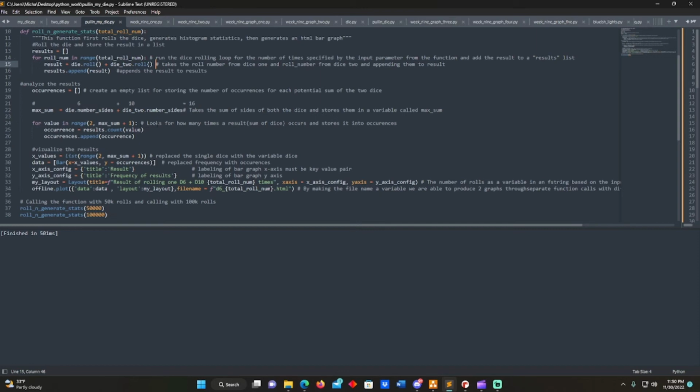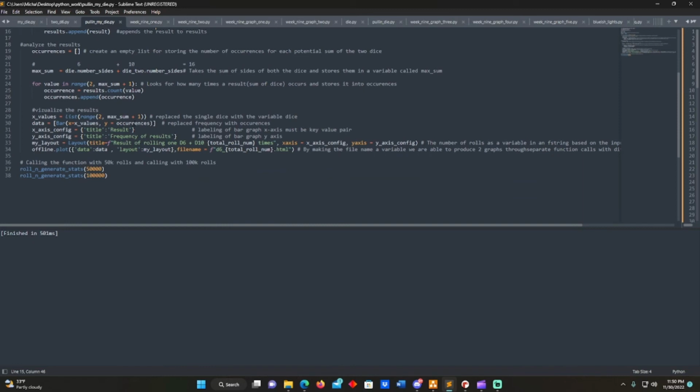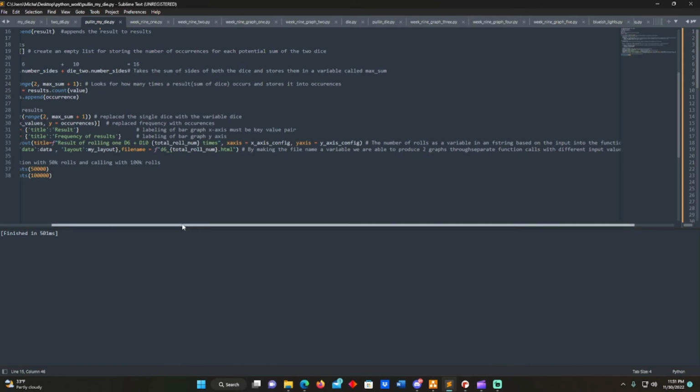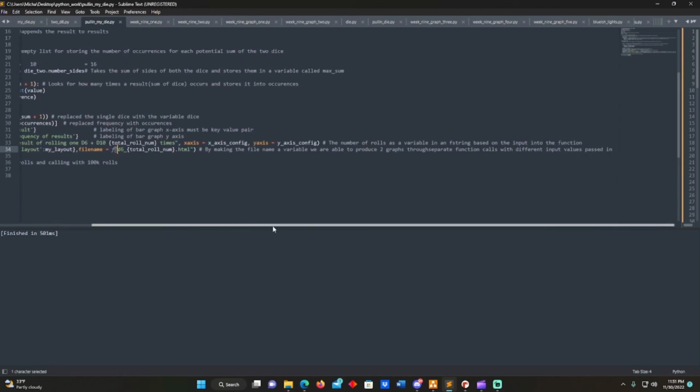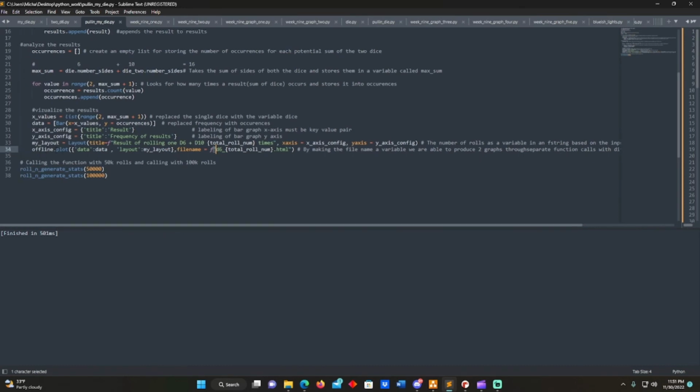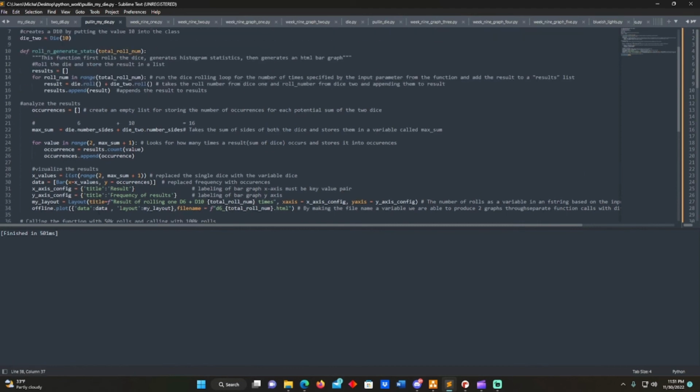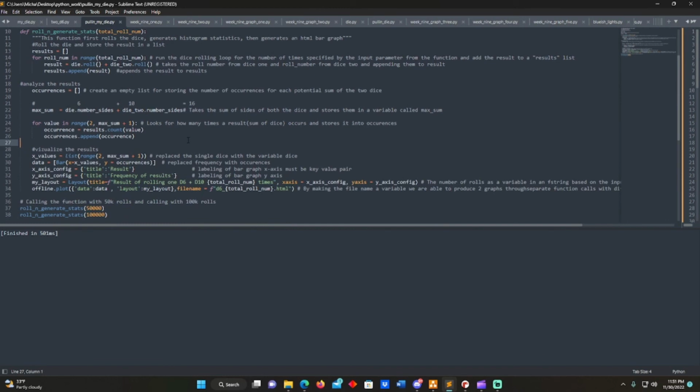Same stuff. We do it all the same up until we come down here where we're going to make this right here the number of roll times a variable. So we needed to use an F string. And we also need to do that for the number of roll times in the file name, because we're going to be making two files when we're plotting. So when we're doing our offline plot here. Otherwise, other than that, we just call the two functions that we made, 50,000 and 100,000. And then we get our result of two graphs.